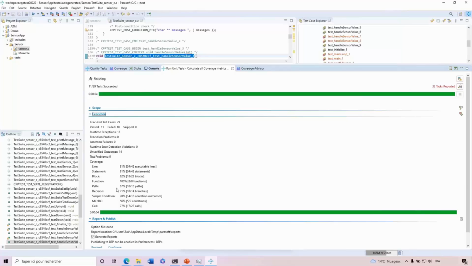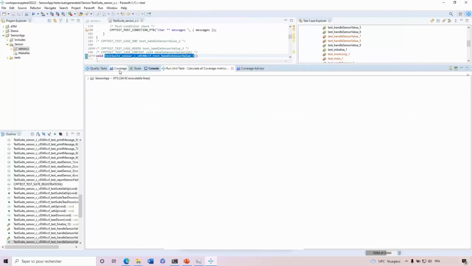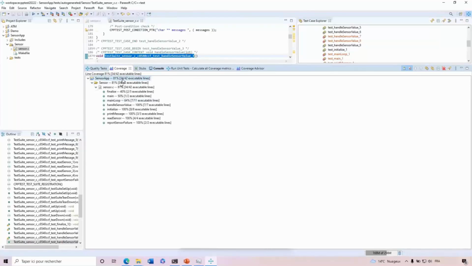We have a dedicated view to analyze all this. We have a coverage window here. I can open it and I see the information I have. I have coverage at the application level, I can see the coverage at the module level, I see the coverage for each source file, and I can also see the coverage for each method.